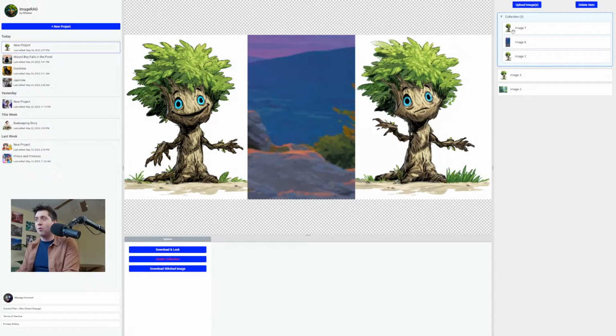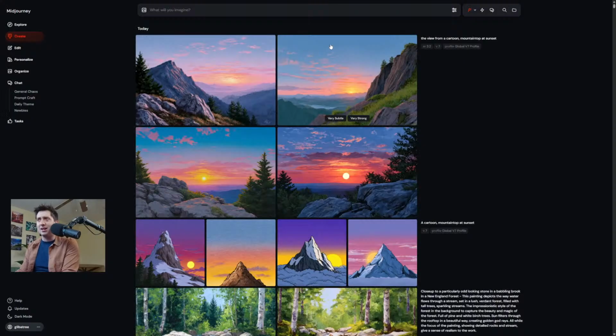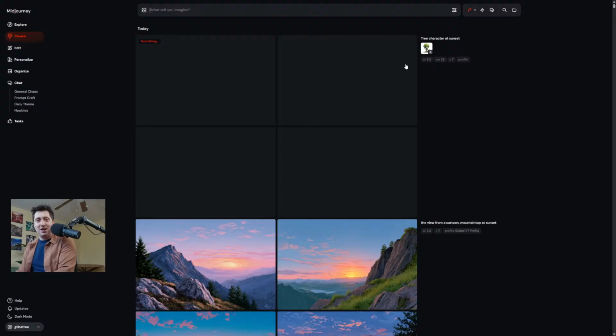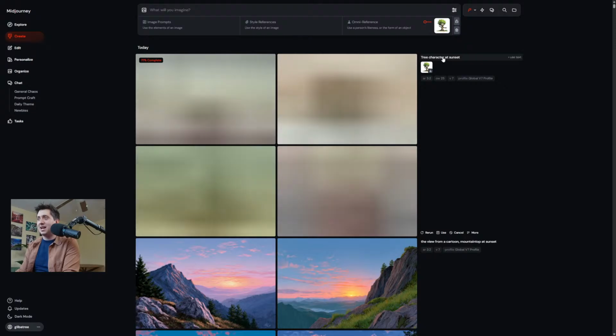Before I stitched this and tried to make the change, I would probably have one version of my tree character with some background, just so we're not fighting the style too much. So I would probably take this as an omni reference and just say, hey, tree character at sunset. We're not getting likeness out of this, but it's helpful to tell Midjourney what the style is going to be before you generate this. And I can have a higher omni weight as we generate this again.